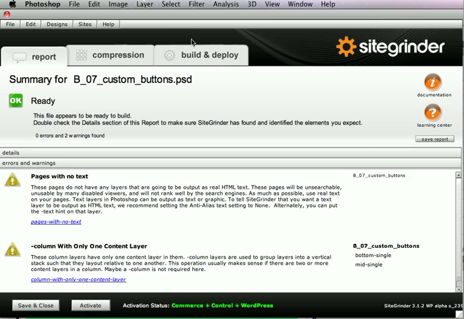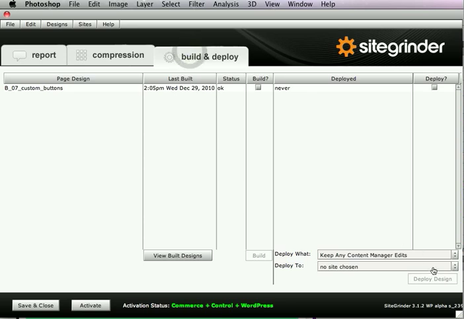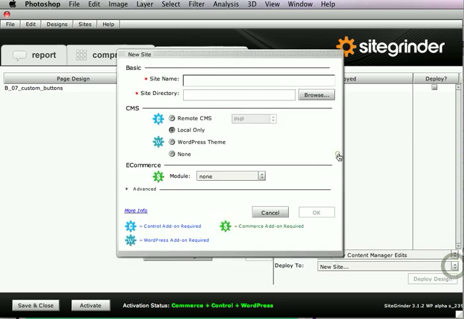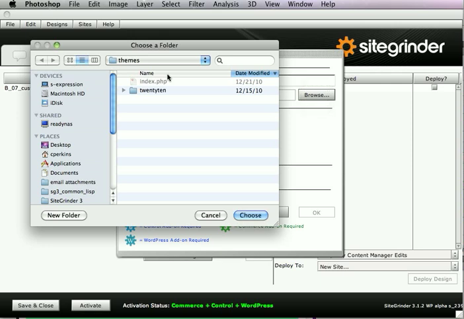Now, I'm going to come over to the Build and Deploy pane, and I'm going to make a new site. So I'll just give the site a name, perhaps my theme. Let's just call it Theme for Testing. And I'm going to make a directory for it. I have an installation of WordPress on my machine, so I'm going to make a directory for it in my WordPress themes directory. But you could really deploy it anywhere on your hard drive and just copy it to your WordPress themes directory if you're on your server or wherever it needs to go.